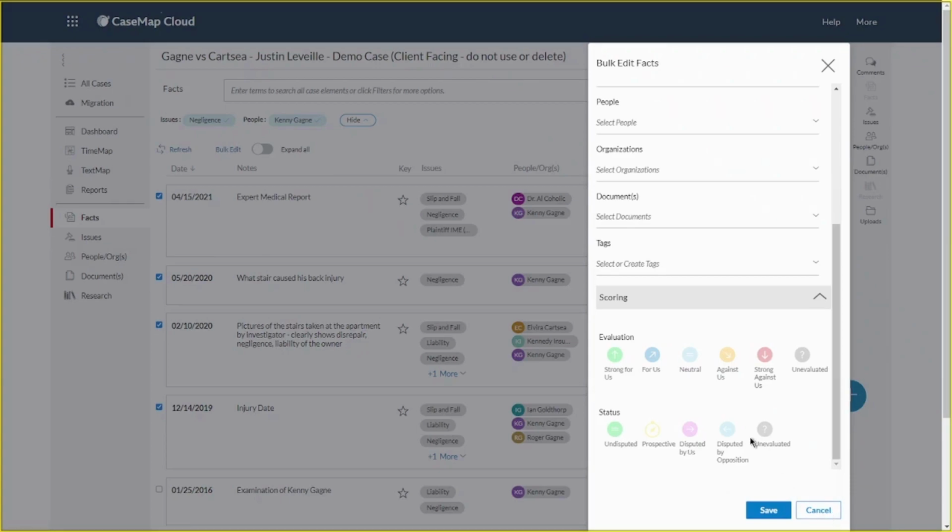Something else to note here is that if I'm creating a fact, ignore the fact that I'm bulk editing, I can also add a person on the fly. By clicking the arrow down, I can go ahead and create a new person. This has always been the case for tags, but we've expanded that to people.